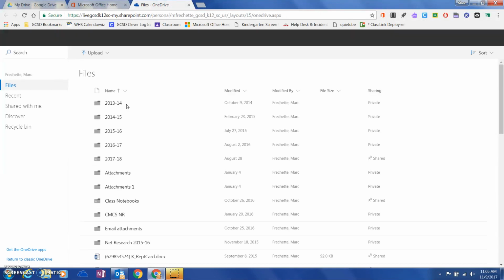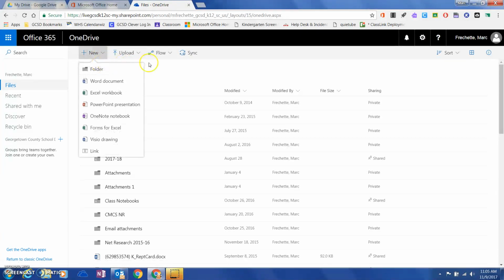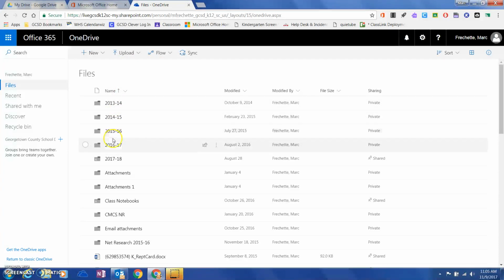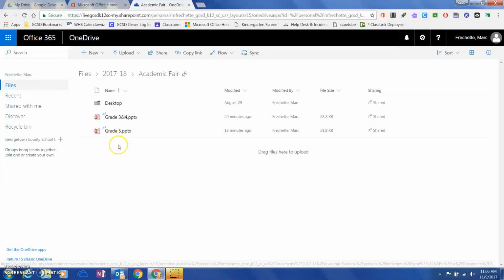Once you get in your OneDrive for Business, I would suggest creating a folder. If you don't know how to do that, it's pretty simple. Just go up to New, and then you choose Folder, and it'll walk you through naming it. In my 2017-18, I have an academic fair folder that I'm going to use for this sample.